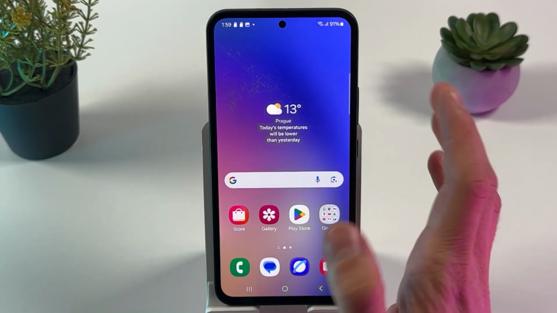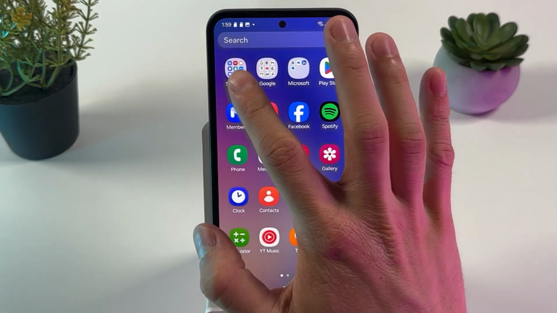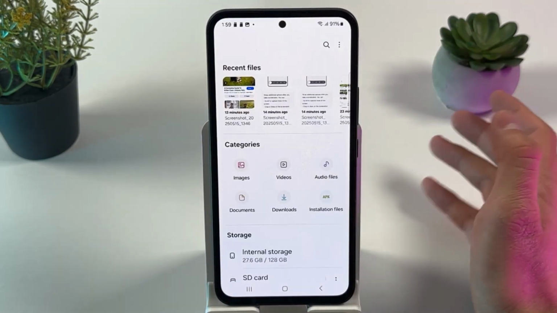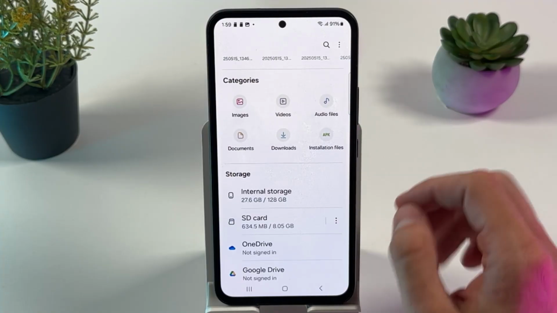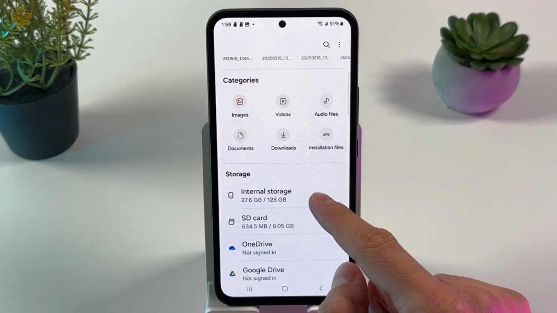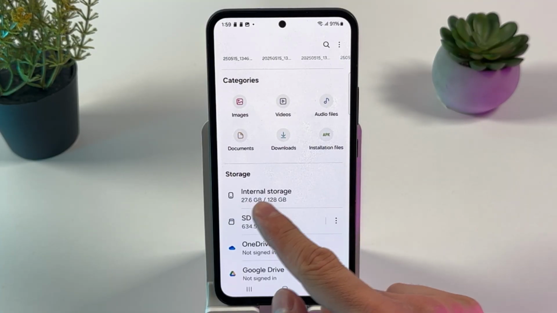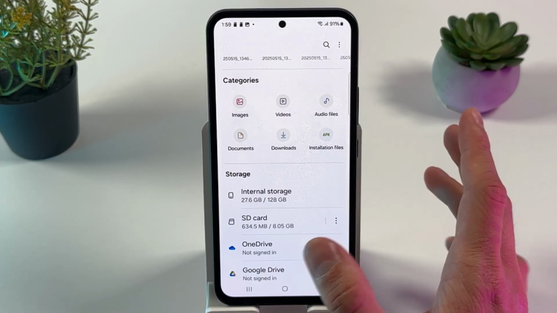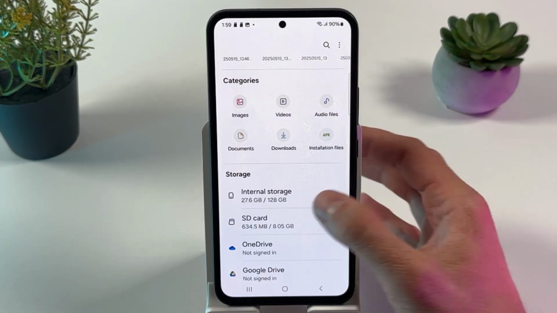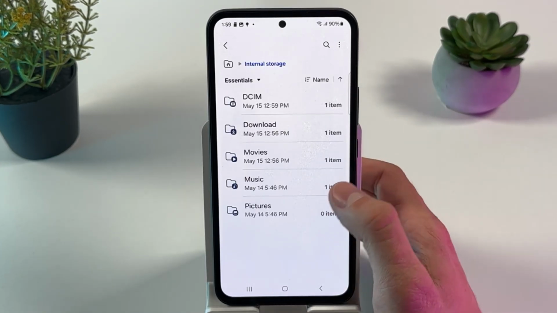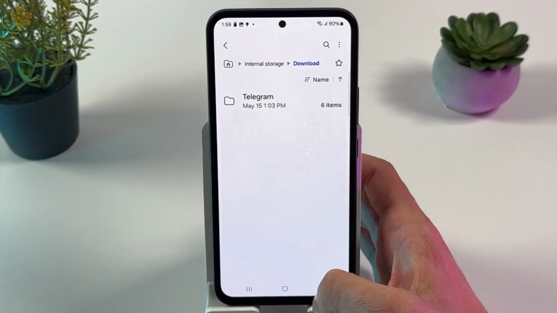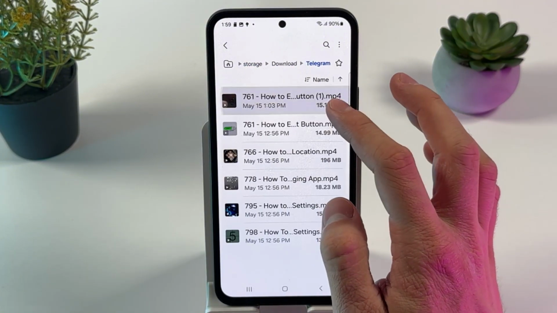As for the other files, we are simply to open up My Files application. Here you locate your SD card and your internal storage. So internal storage is our main storage, built-in storage, and SD card is our SD card. So choose any file from internal storage. For example, we want to choose this video.